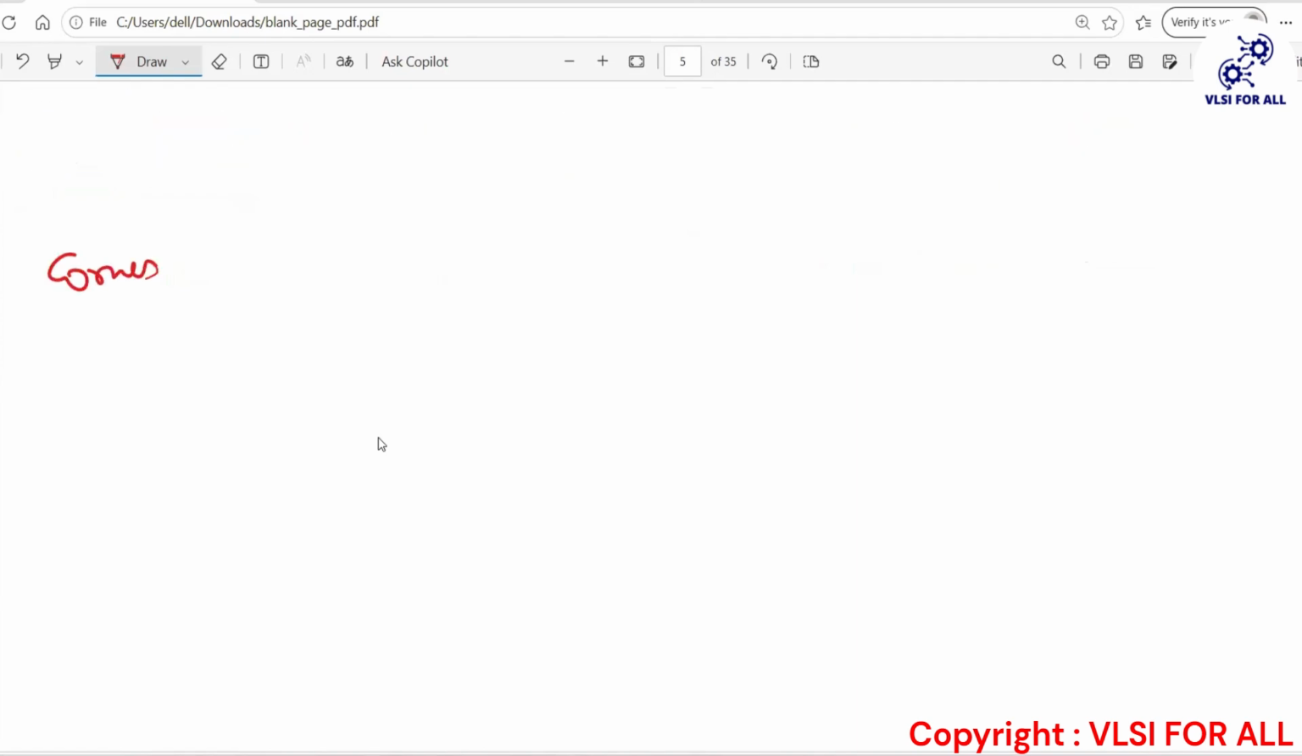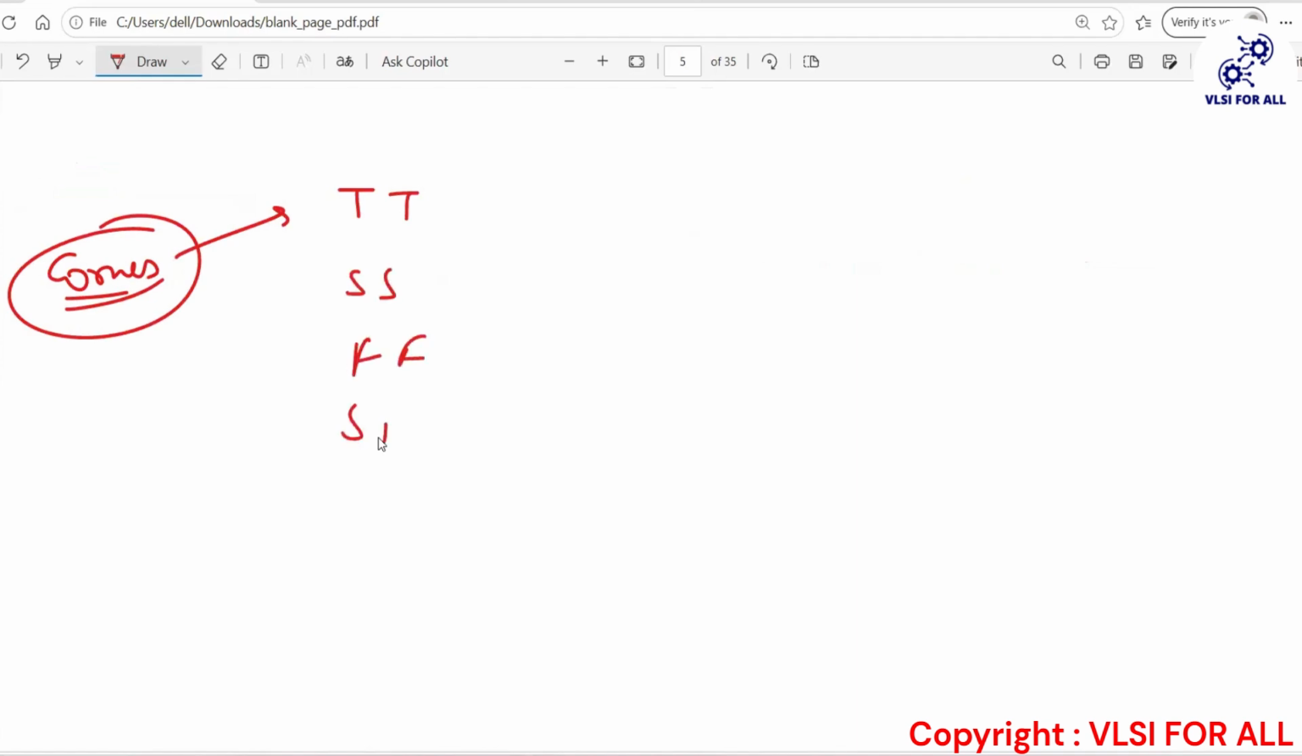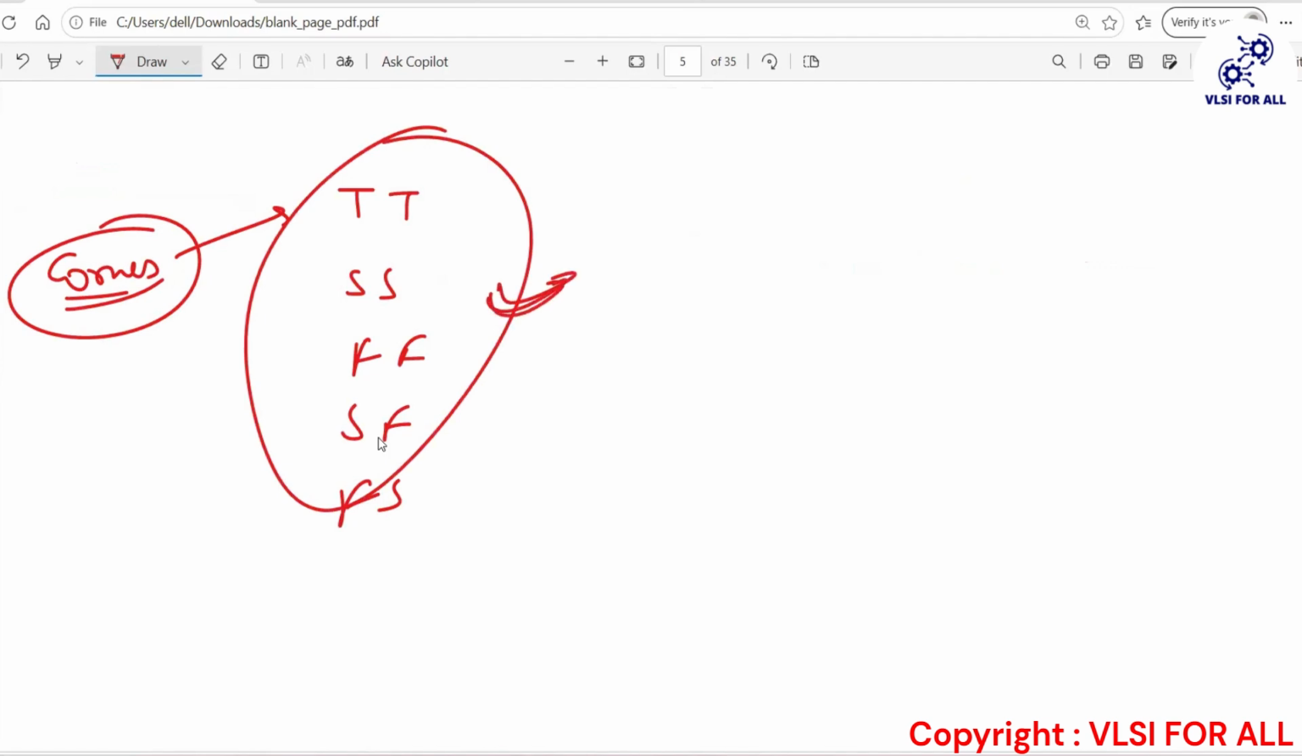And these corners should be TT, SS, FF, SF, and FS. These are the corner model generations: slow-slow, fast-fast, slow-fast, fast-slow. If one transistor becomes slow and the other becomes fast, or both transistors become fast, or slow. All these corner cases we need to check after we have designed and fabricated our circuitry. Those things are also present in our PDK, right?